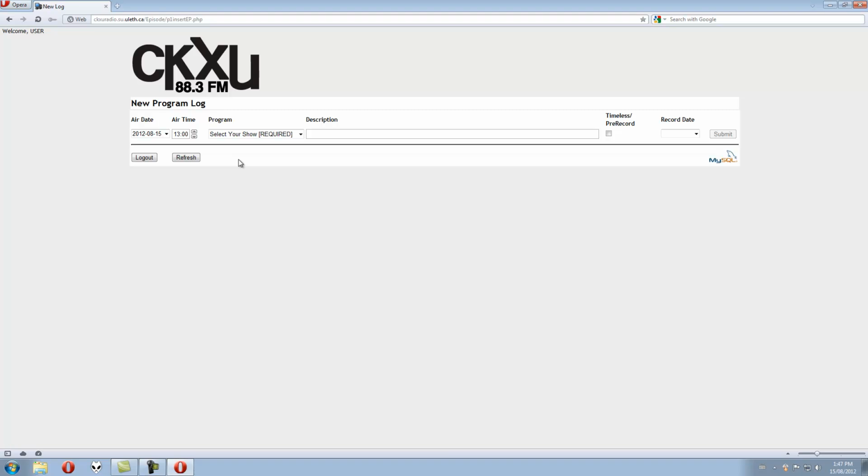Okay, so the next page that you're going to see, McKay, is this new program log information entering page. So you've got information there like the date that it's going to air, the airtime, what program, the name of your show program, a brief description of what your show is about or what kind of show it is, and whether it's timeless or pre-recorded, and if so, the record date for that timeless pre-record.